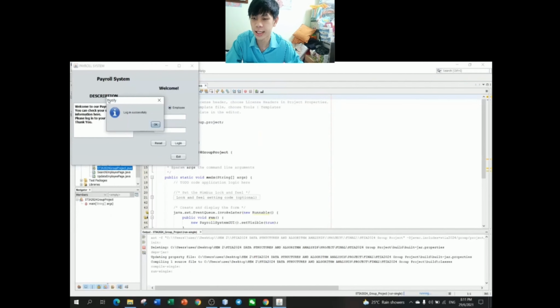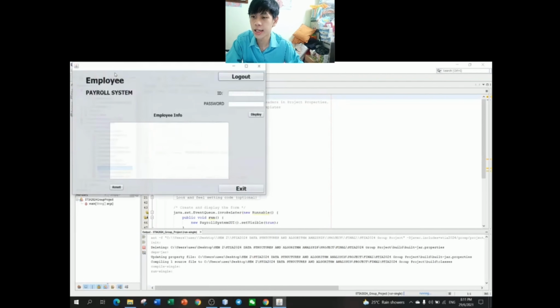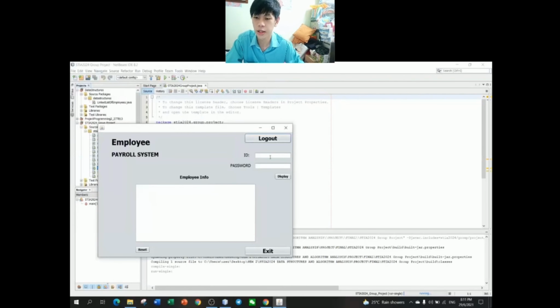Okay, so I logged in successfully. So this is our employee page. If you want to display the employee info, we need to enter the ID again. So for Adam it is 2222, and the password is ADA2222. So I press display. Okay, all the information will be displayed just for Adam, because this is Adam's employee page. His salary and his password will be printed out. So reset is to reset all these things.